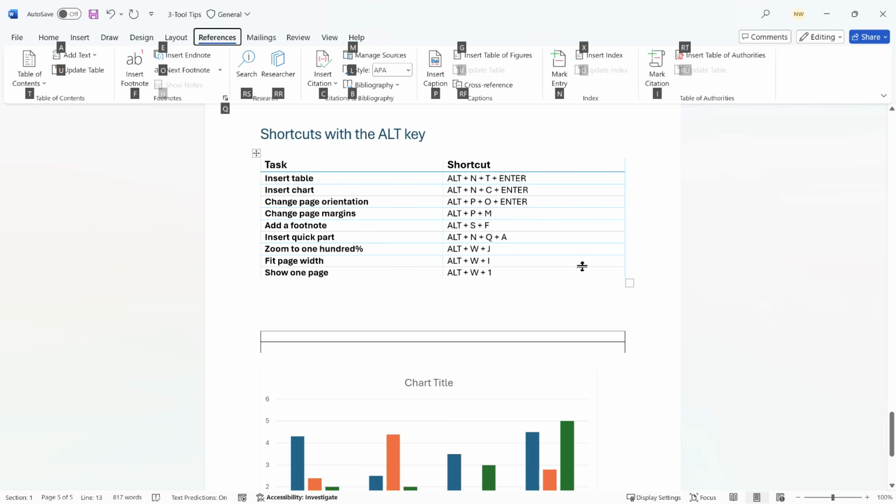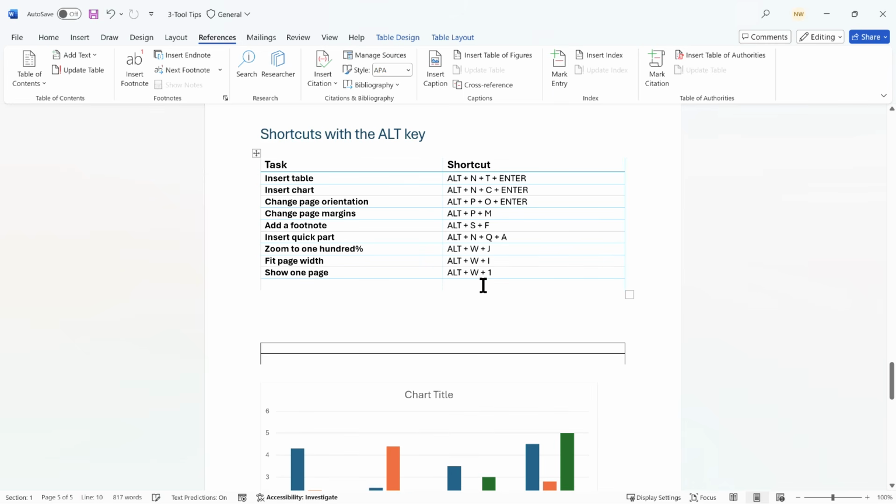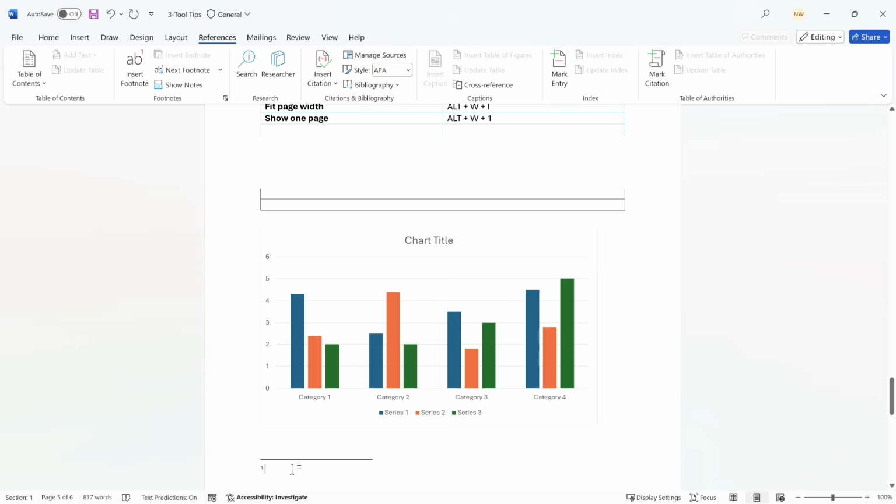You can just add another row to this table and add the combination in here as well. I'll just go through a few more here. Let's see. If I want to add a footnote, we'll add a footnote right here. So I'll press Alt SF. So that's a pretty nice one. Just 3 keys, Alt SF. So Alt SF. Here's my footnote.